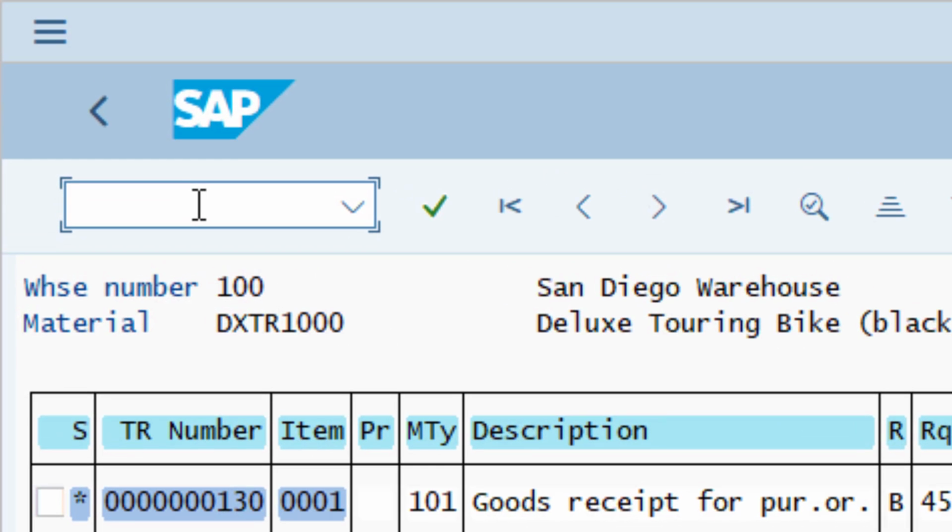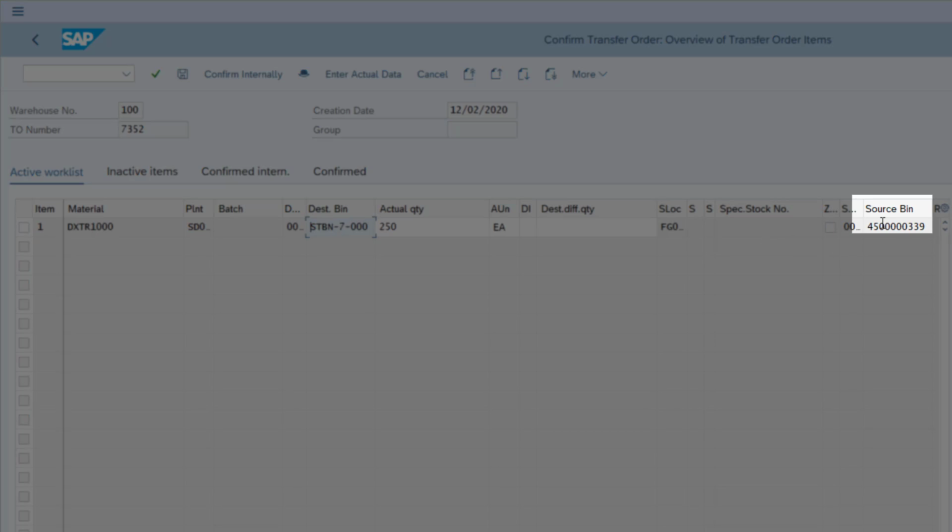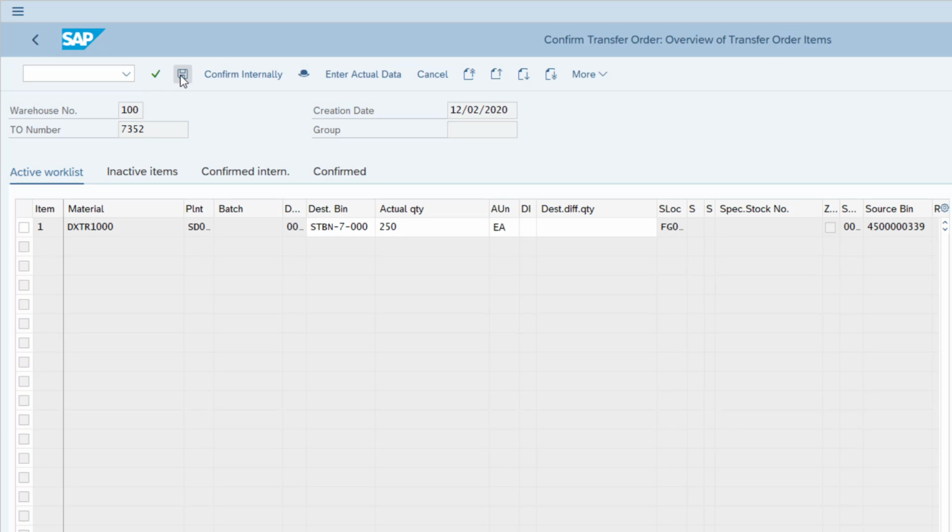I would need to do this 2 more times for the other 2 types of bicycles that are in my stock transport order. But I'm going to go ahead and just finish this one and do an LT12. And in LT12, I'm going to confirm this TO. I'm moving all of these bicycles out of their source bin, which was based upon my stock transport order number, into my bin 7. I'm going to go ahead and click save.